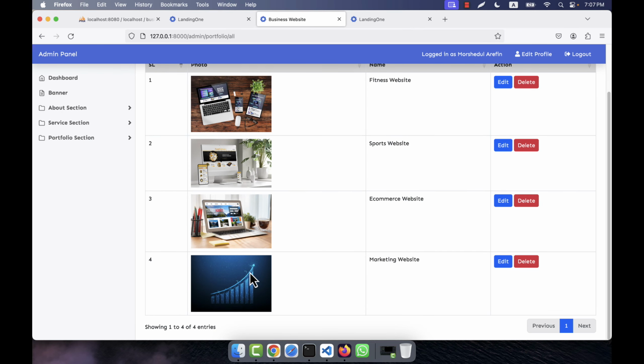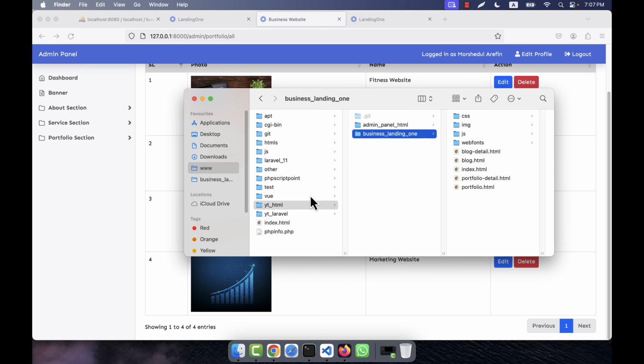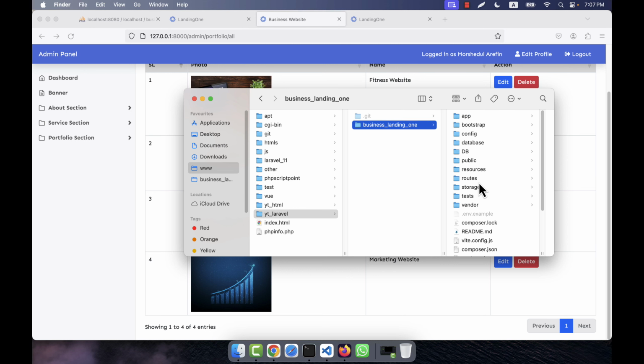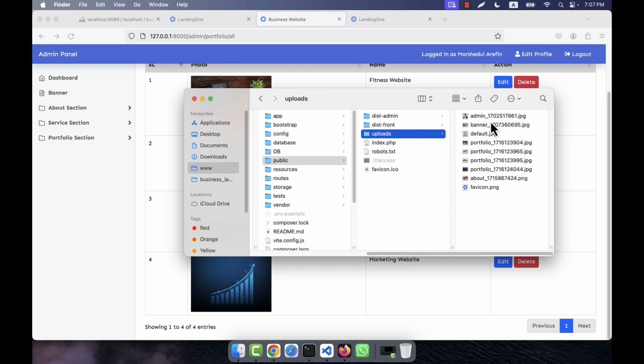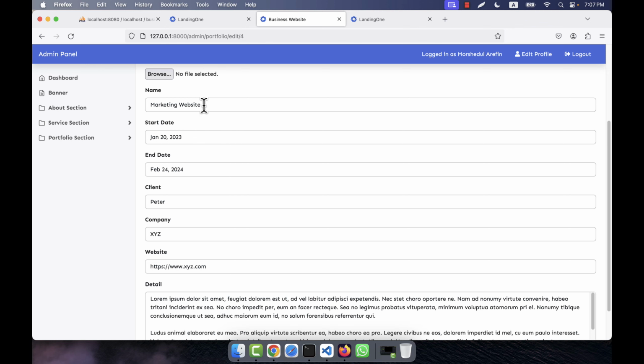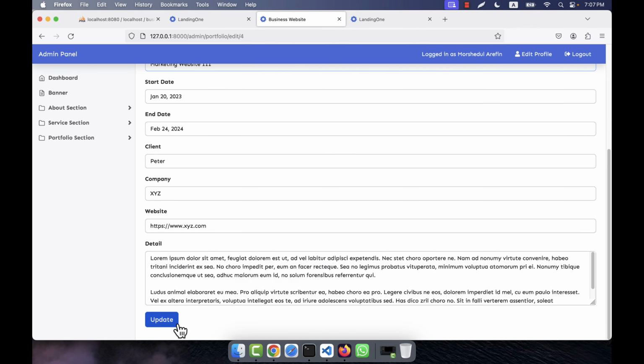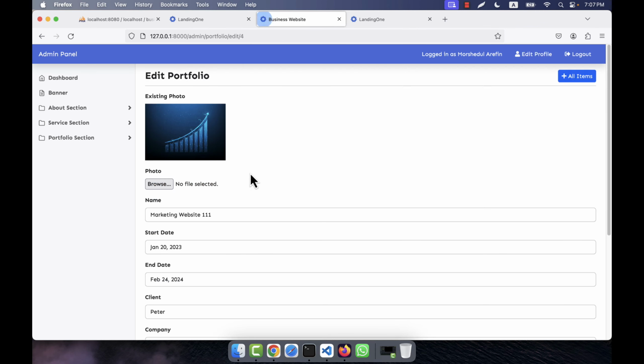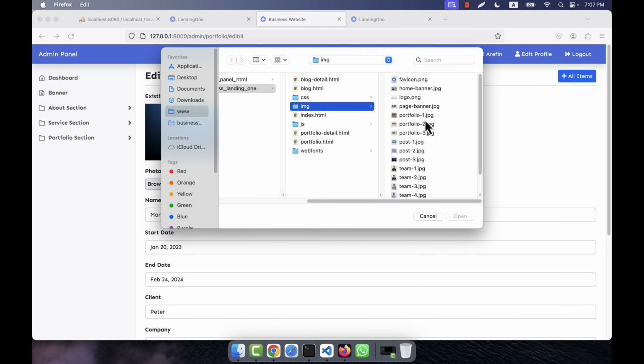Now I want to change this photo, if it is going to change or not. I am going to check it. If you go to the public, then uploads, then you will see total 4 portfolios. Last photo I am going to check now, to change now, because all these items will be changed. You see this is text, so it is changed without any issue. Now I am going to check the photo.